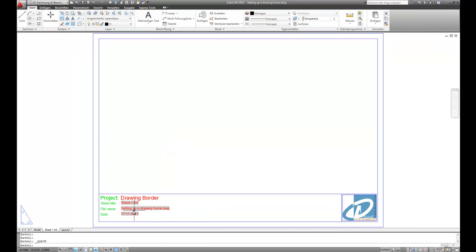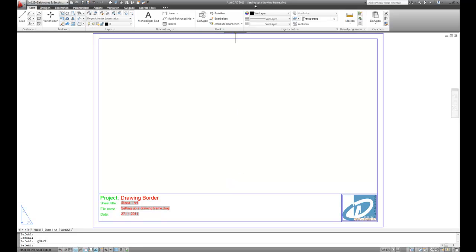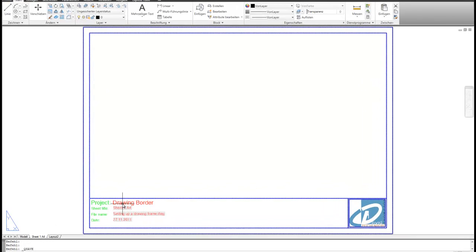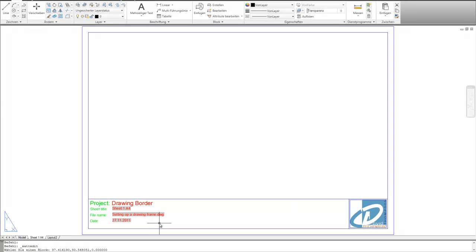And of course, the same thing happens if I change my file name as well. We can just compare that, setting up a drawing frame. Setting up a drawing frame, DWG. And here we have a nice border with changeable text, which are attributes, and also some text which appears, or which changes, to be more precise, automatically.